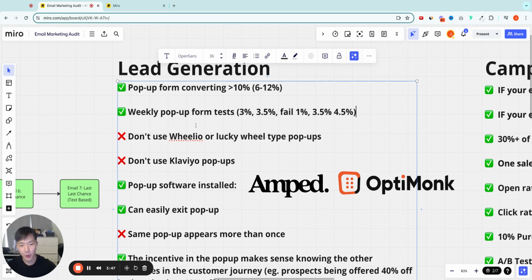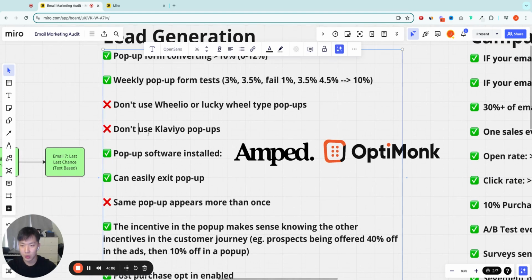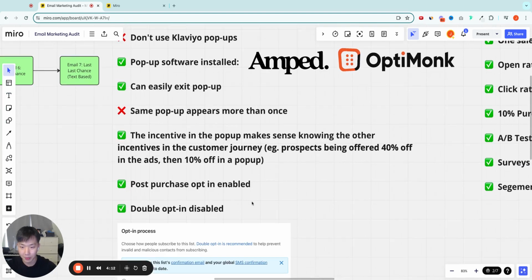Every iteration here is a week-long test. And if you have enough volume, you can test 2 times a week. You can change it up more, but testing one pop-up form a week to eventually get to 10% is the goal. Now, you don't want to use the native pop-ups on Klaviyo because those pop-up forms are not optimized and they don't perform as well.